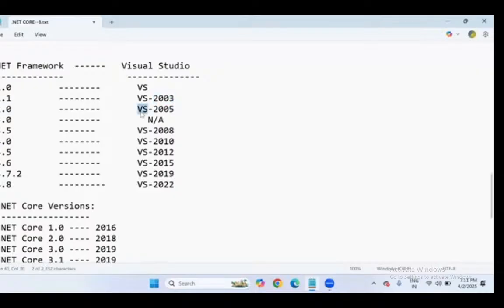With the 2.0 framework, at that time Visual Studio 2005 was there. .NET Framework 3.0 is not applicable, because at the time of .NET Framework 3.0, Microsoft had not released any Visual Studio version. They recommended using Visual Studio 2005 only for 3.0. So .NET Framework 3.5, Visual Studio 2008. .NET Framework 4.0, Visual Studio 2010. 4.5, 2012. 4.6, 2015. Okay, 4.7.1 or 4.7.2, 2019. 4.8, 2022. But you may get a doubt. Notice this here.